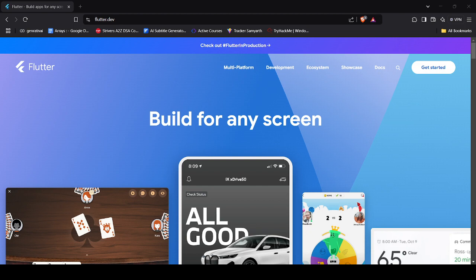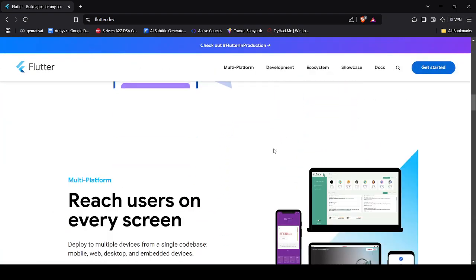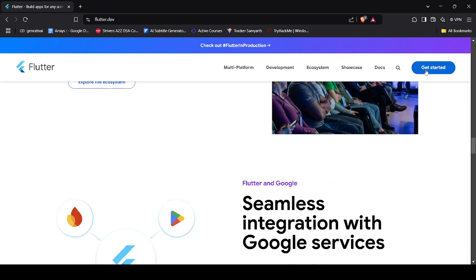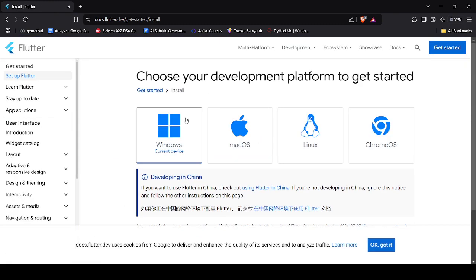So let's start. So first of all, if you want to download Flutter, you just have to go to flutter.dev, and here you can see the basic website of Flutter, and you just have to click on Get Started. And here you can select the platform, whichever operating system you are using. You can just download the Windows version from there. So अभी मैं Windows use कर रहा हूँ, तो मैं Windows वाला Flutter download करूँगा.